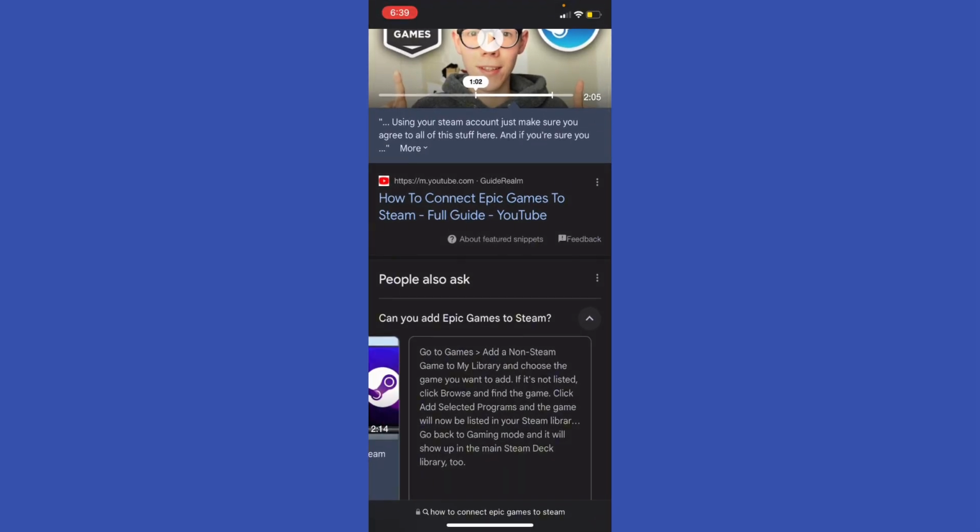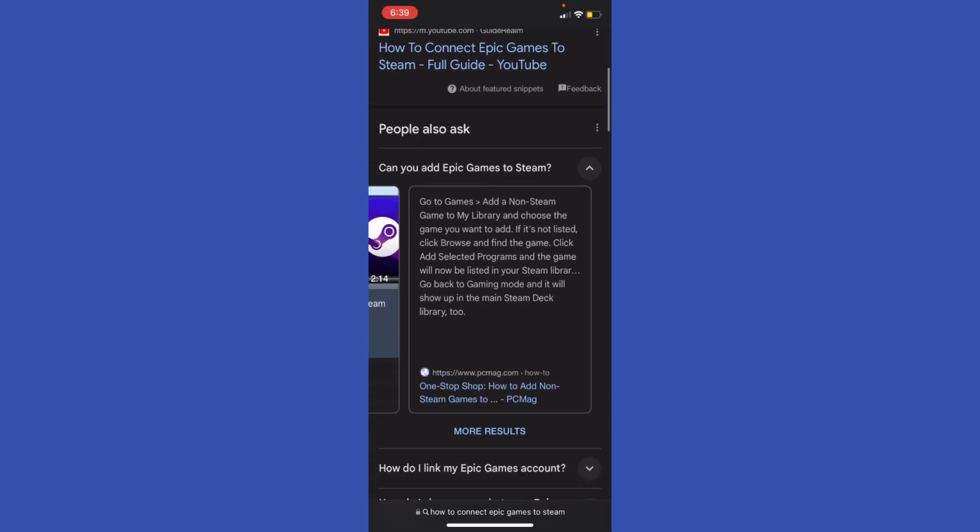Now if you want to add Epic Games to Steam, go to Games and Add a Non-Steam Game to My Library, and then choose the game that you want to add. If it's not listed, click Browse and find the game. Click Add Selected Programs and then the game will now be listed in your Steam library. Go back to Gaming Mode and it will show up in the main Steam Deck library too.